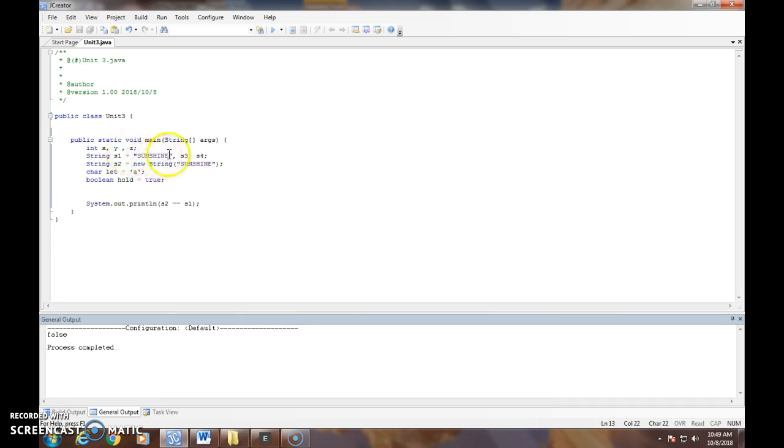So when S1 and S2 both pointed to the same string, it said equal because they're comparing the same address. And since I used a new operator to create a whole new string, it's a different object, so it says false now. So again, when you want to compare objects, don't use double equal symbols. We have equals methods.